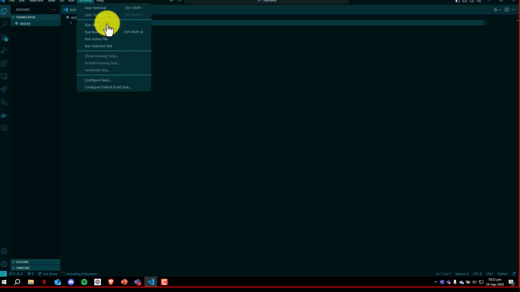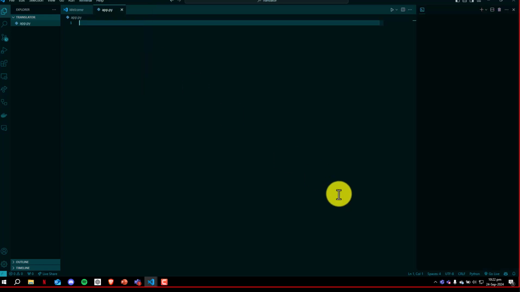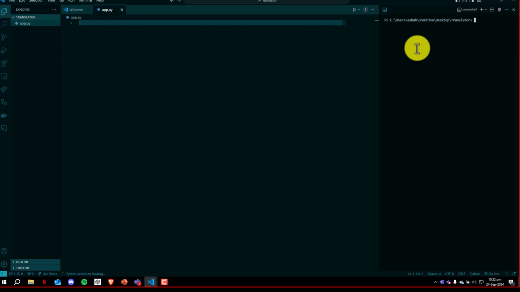So now we're going to open our terminal, or we can just press Control Shift and the button below the escape key. Once it's open, we're going to create a virtual environment and then activate it. So the way you do it is you write python -m venv for a virtual environment, and then the name of your virtual environment. So I'm going to write .venv.